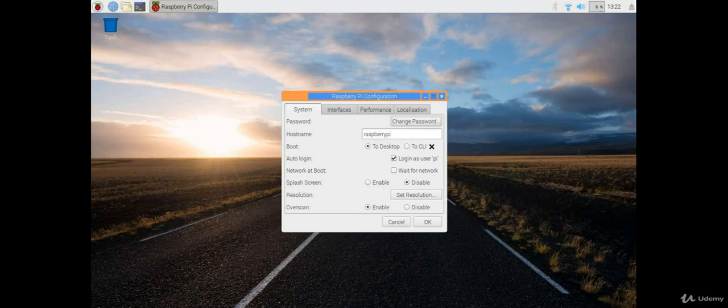There's a few other options here. If you want to boot to the command line instead of the desktop like you see here, you would check this button. If you want to have the Raspberry Pi prompt you for your password every time you boot it up, you would uncheck this button. There's a few other options here you can play around with. If your TV is not displaying properly, then you can mess around with the overscan.